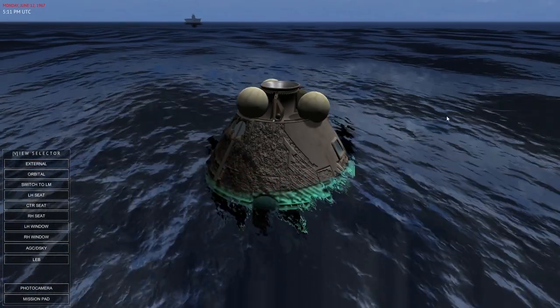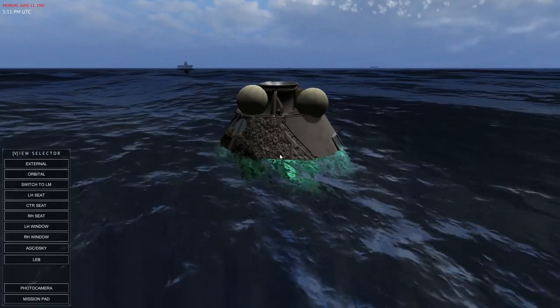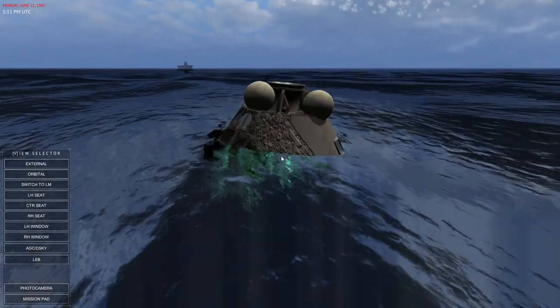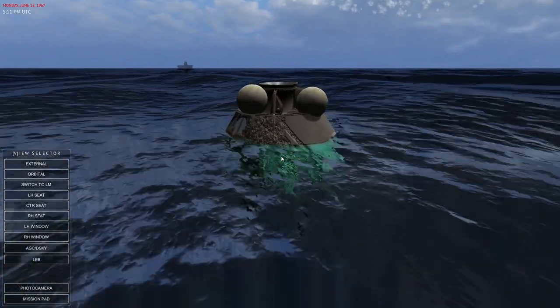Okay, so there we have it. It has splashed down, and I'll wrap it up here. I think next time I'll do the test, and then we'll do transposition and docking.